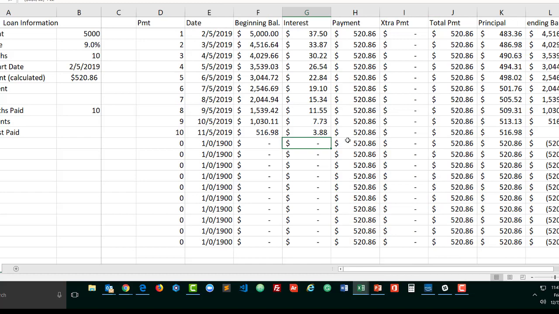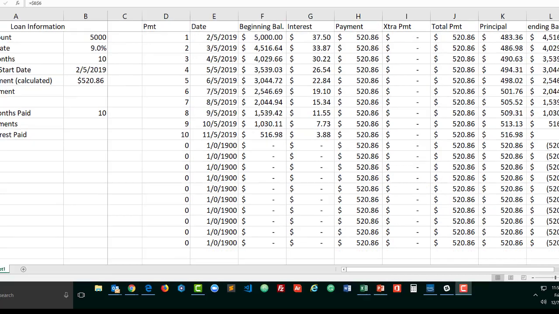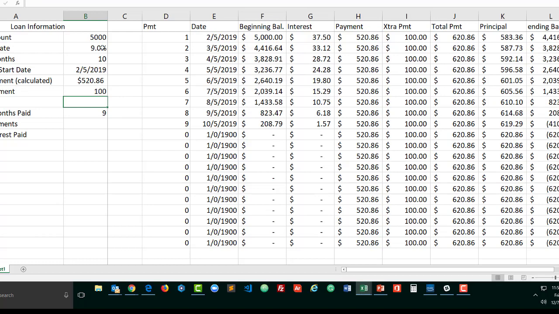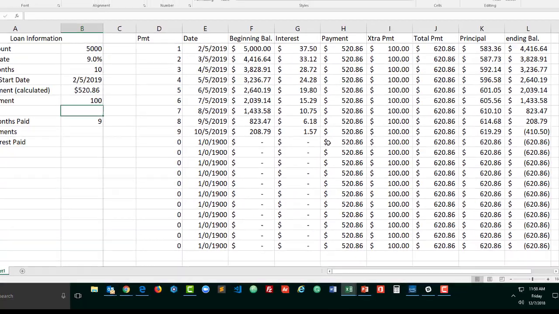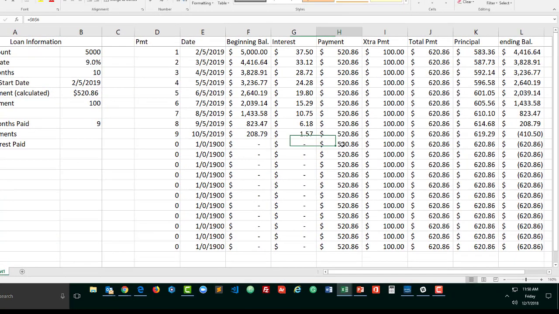But let's do something similar for payment. The payment cell is actually going to be a little bit more complicated than the previous ones because there are going to be times when I don't need to make the full payment. This is especially true if I start making some extra payments. So that we can see this happen, I'm going to throw in a $100 monthly extra payment. And you'll see the impact of this is it really makes for an unusual ending balance over here. But let's see what we can do to fix the payment cell.